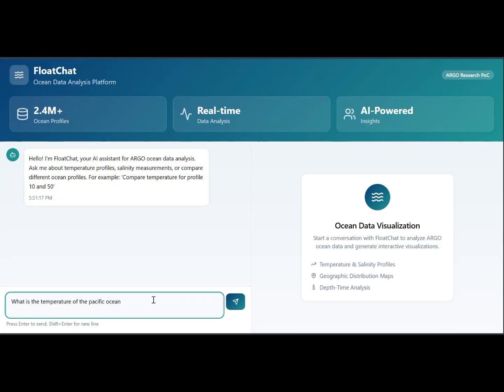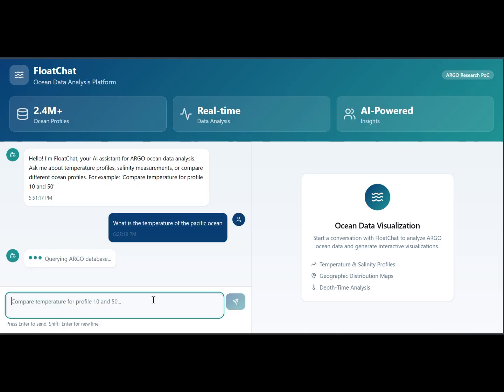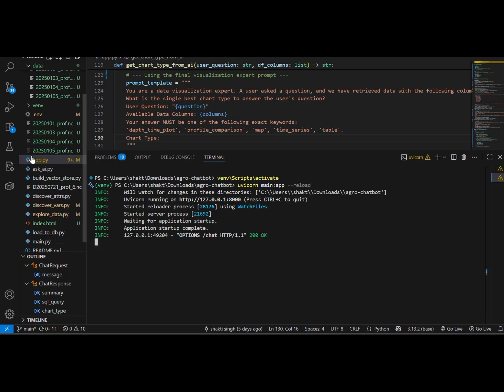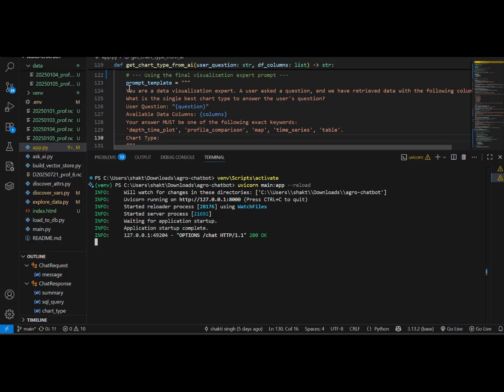Now let's see the working of the chatbot responses to the user's question. The user's prompt, asking for the temperature of the Pacific Ocean, is sent from the React UI to our FastAPI server. There, a LangChain agent performs a full RAG pipeline, retrieving context, generating SQL, and querying the database. The final data and AI-generated summary are then packaged and rendered by the front end.